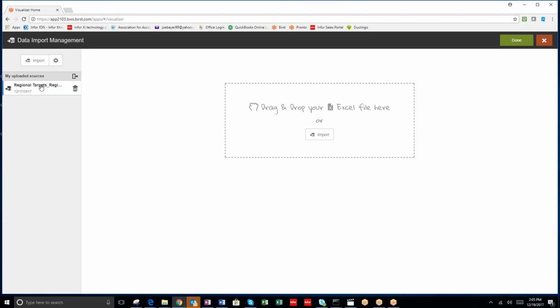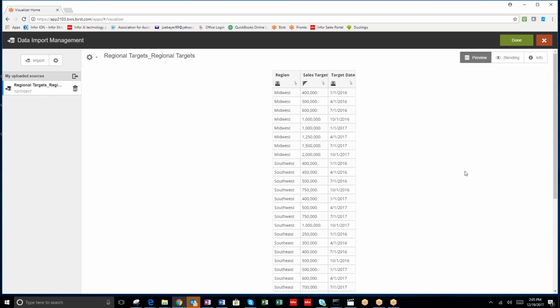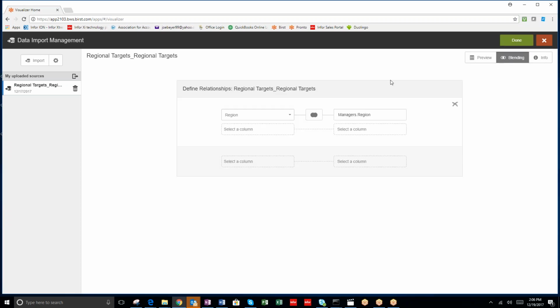for those people, we can add a new data set. And this is regional targets. And so what you can see here, we have our regions, we have our sales target, and we have the date of that target. Next, we're going to blend this data set, and we're going to blend on region and manager's region, which is already set for us. So that looks good.